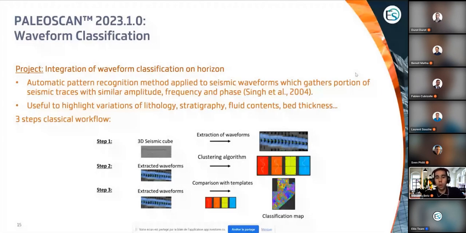In the second step, you use the waveforms extracted along your horizons as an input for a clustering algorithm. The clustering algorithm that we use here is the self-organizing map method, one of the two methods that we also use in the cross-pattern classification already available in the software. The output of this method will be the different classes, the different templates that we can create. We can go up to 9 classes. Here I only display 4, but we can go up to 9.